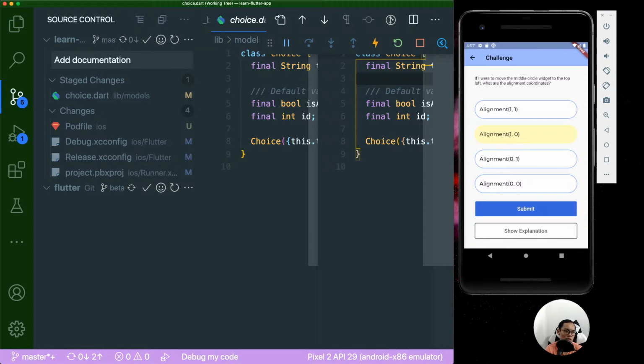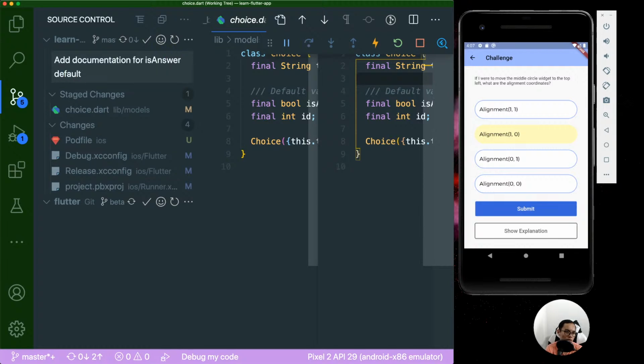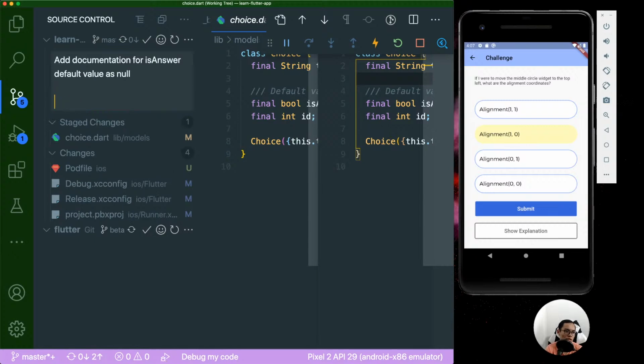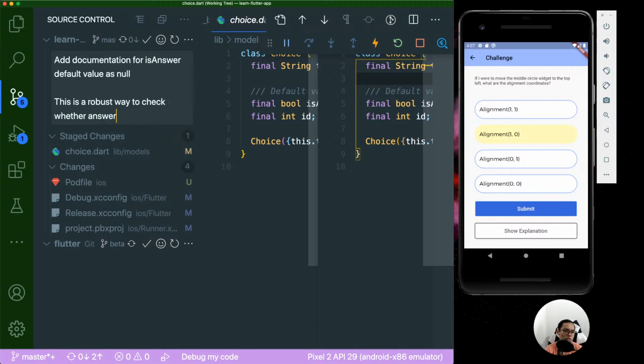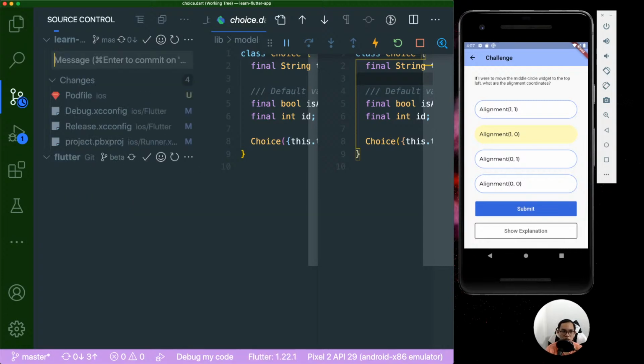And then just add this choice, add documentation for what is this? isAnswer default value as null. This is to prevent... This is a robust way to check whether answer and ID is correct. Yeah, I think that's a good way.